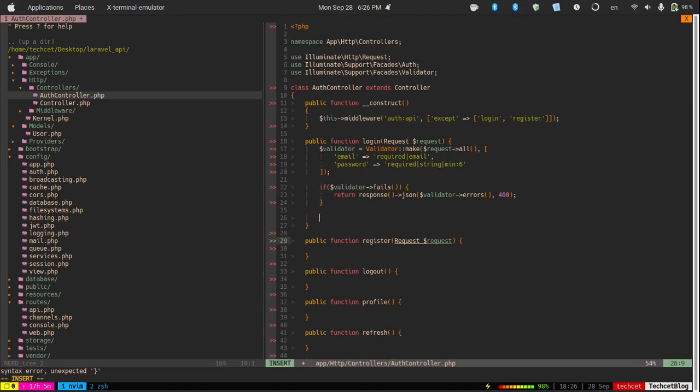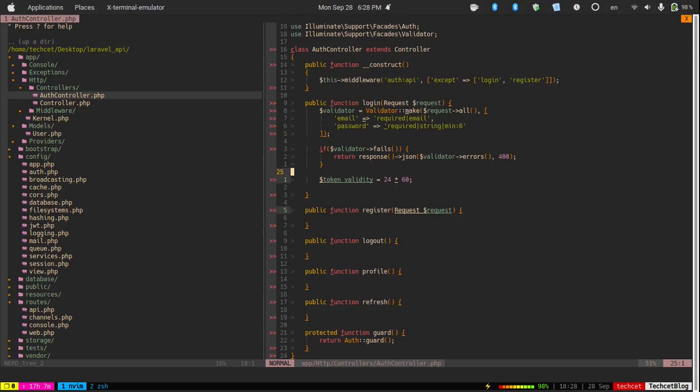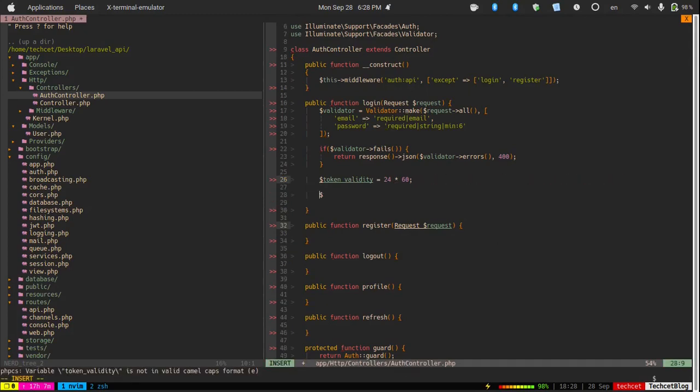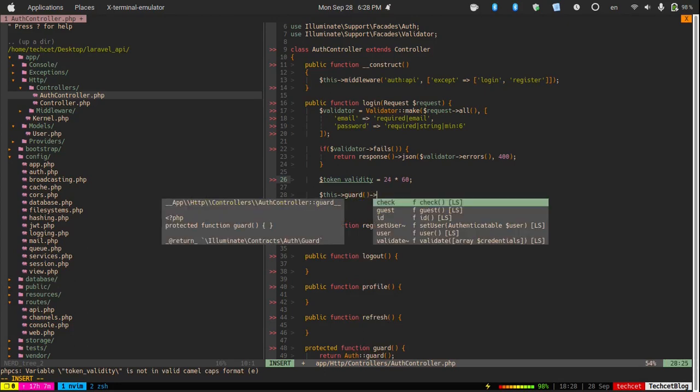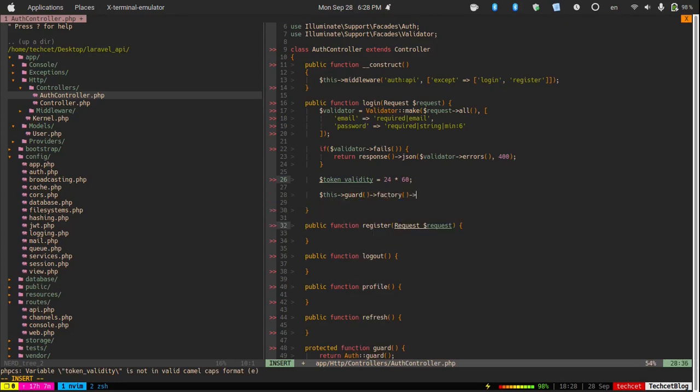And then we are going to make another variable, that is going to be token validity. So we are going to use a one day validity for this token. So we need to multiply 24 with 60 and it will convert into minutes. Now we need to use this guard and then factory and setTTL, and we need to pass this token validity.